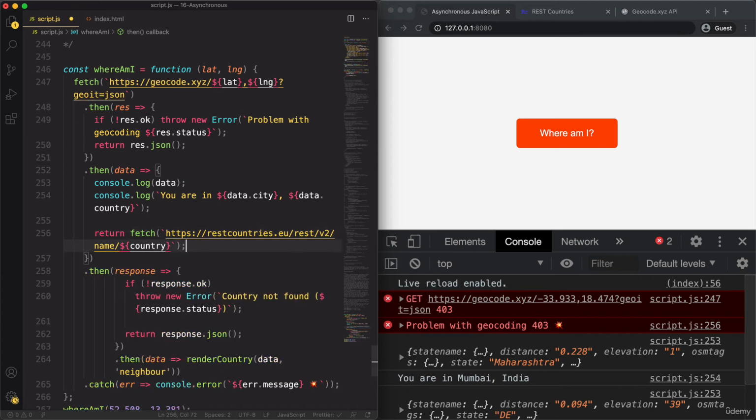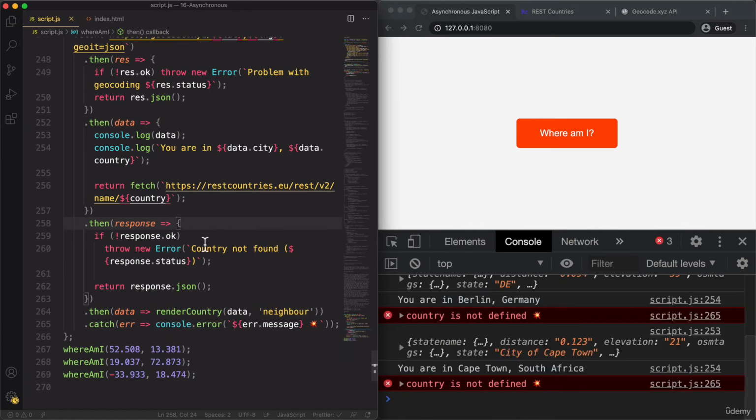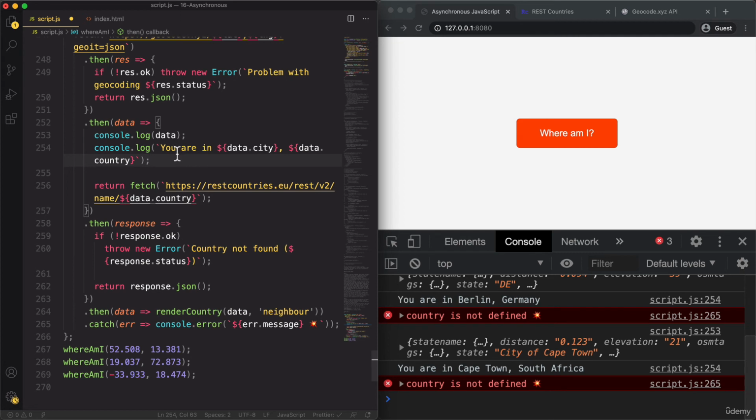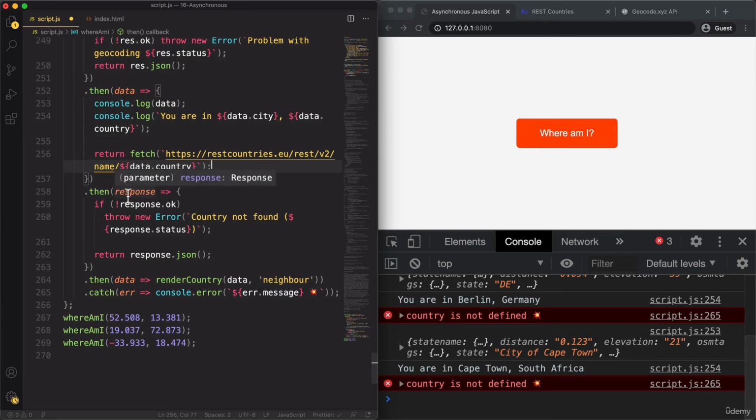Okay. So let's save it. I'm not sure if it's going to work yet. And it doesn't. And that's of course because this country here doesn't exist. So the country that we need is stored in data.country. And so here we are now logging this string just like we were doing before. And then based on that country, we have our next fetch here, which we will then return. And then here we have that part where we handle the error if the country cannot be found. And finally, here then we render that country.